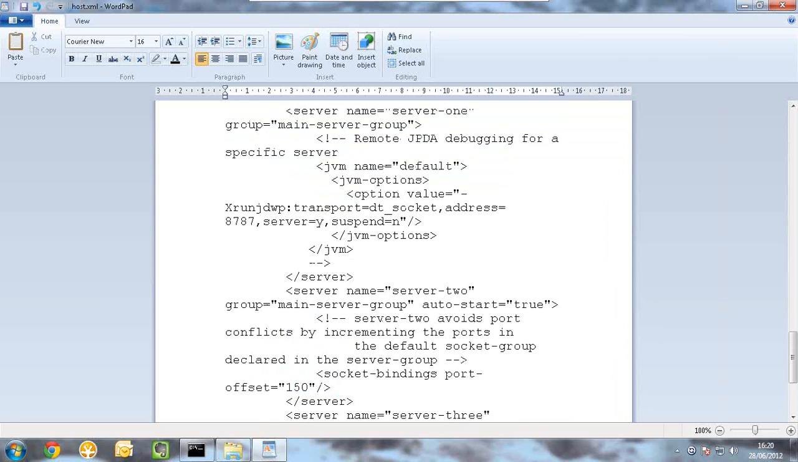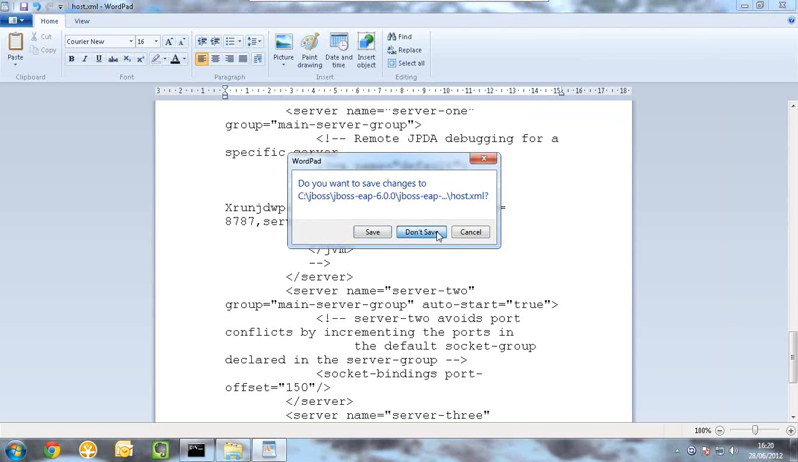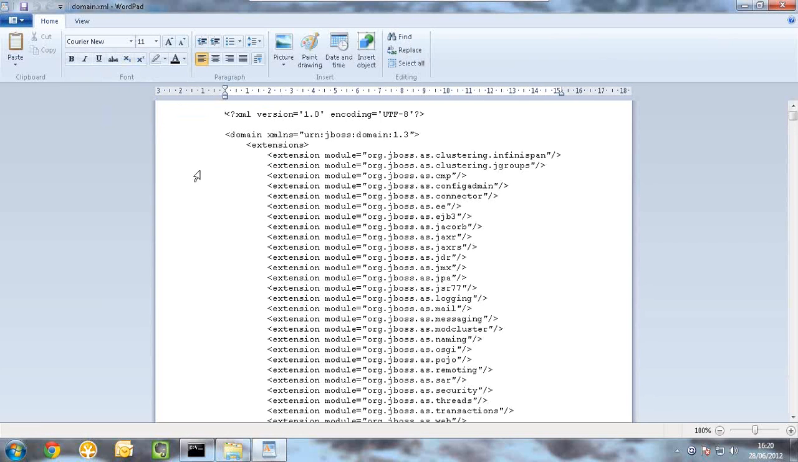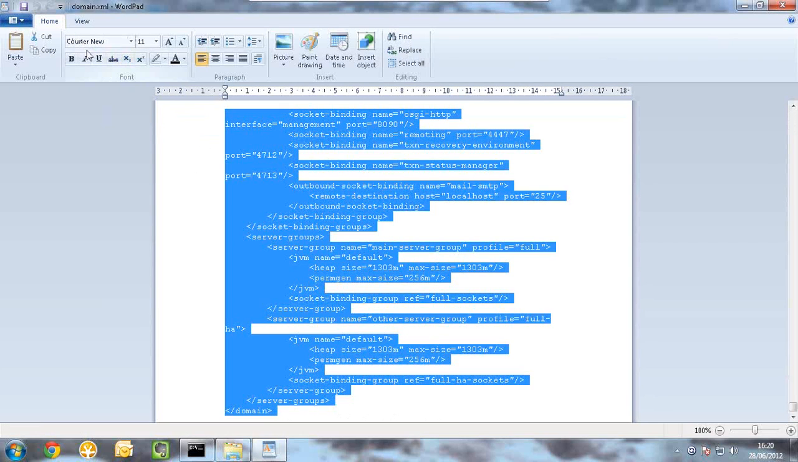These are host-specific settings for when we're running in domain mode that allow us to start up a specific instance of JBoss. And then domain.xml defines all of the profiles for all of the servers that we might possibly run across all of our machines.